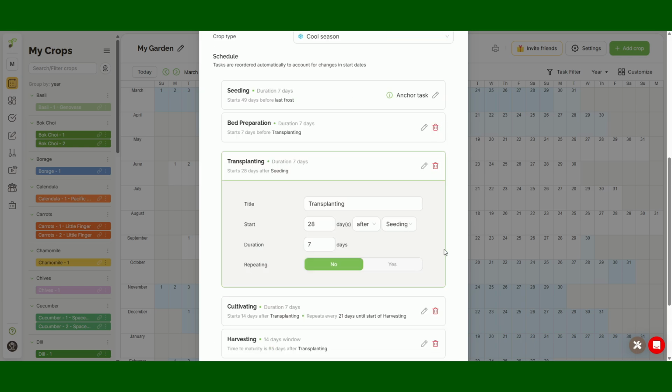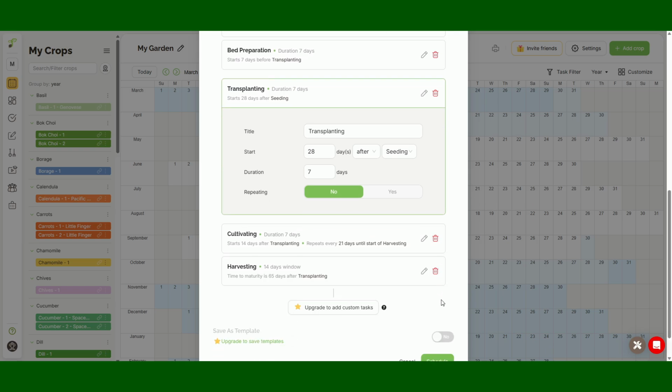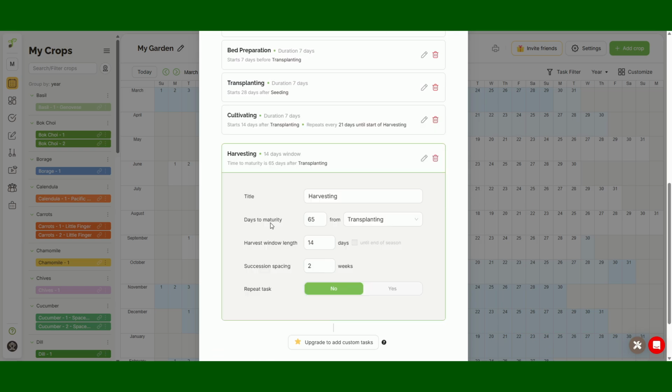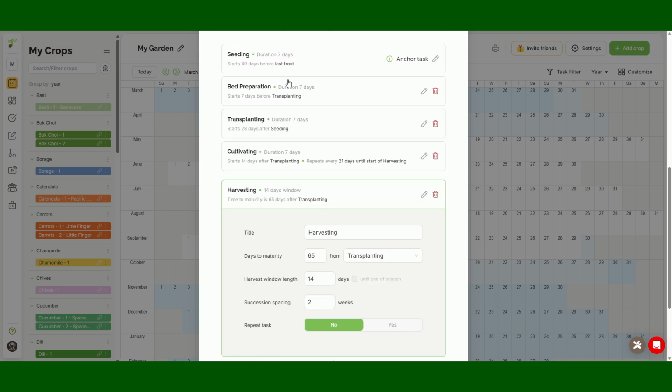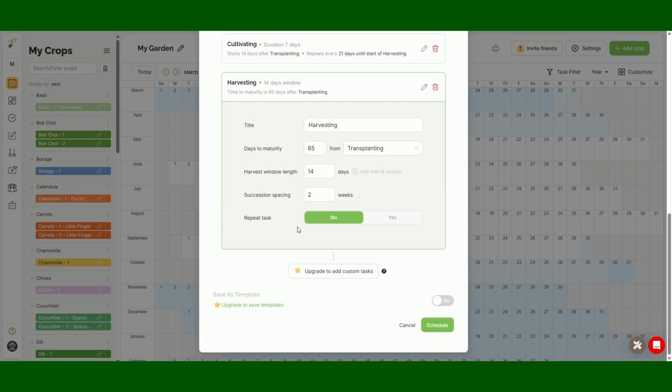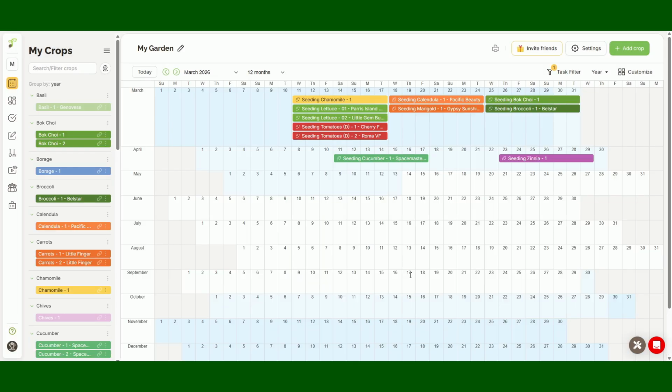You can also delete these if you're not adding them to the calendar yourself. This just gives you a guideline of when they expect to sow seeds, to transplant, to harvest. It's not going to be 100% accurate, depending on your area and your weather, because some days could be cooler, some days have storms. Once we're finished editing, we can just hit schedule. Now it will show on the calendar.